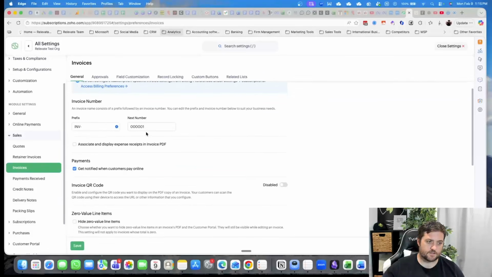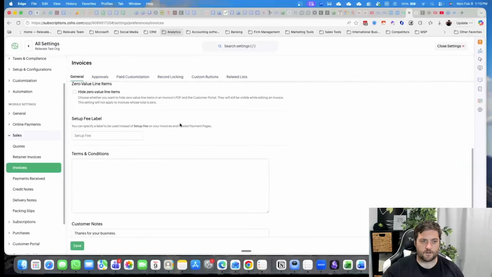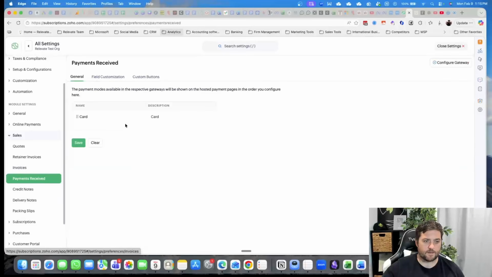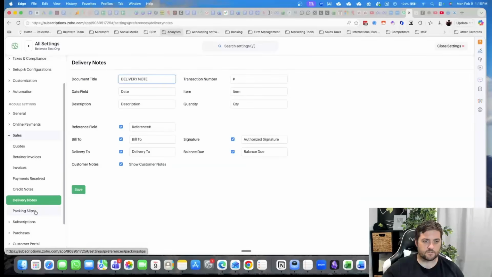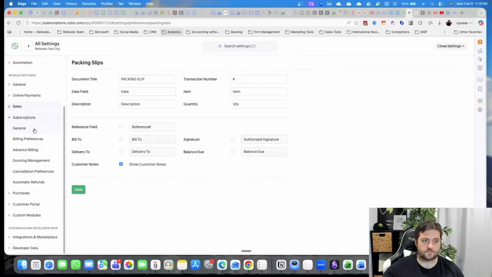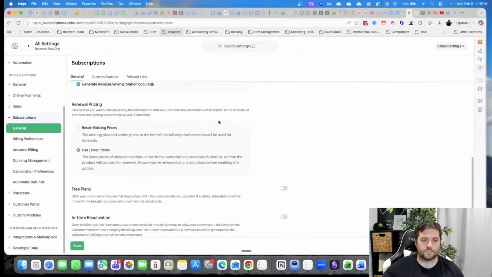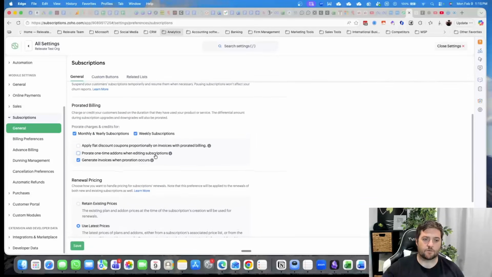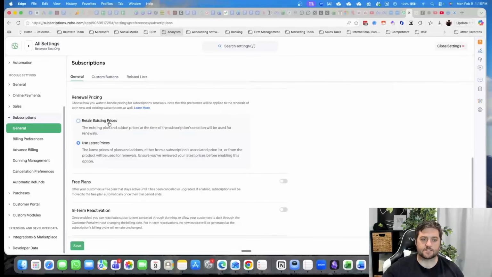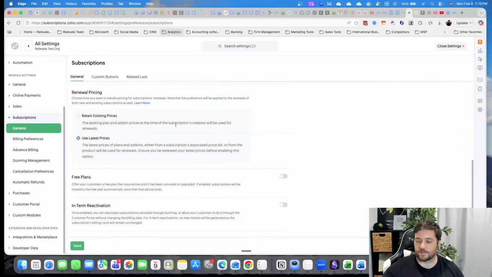This one is again on invoices. We've got invoice QR codes, zero value line items, etc. Payments received, how that was received, etc. Credit notes, delivery notes, packing slips, subscriptions, general. So pause and resume, relatively new-ish feature. Prorated billing. Now this is getting a little bit more complicated in the way that it is being handled. And renewal pricing. Retain existing prices, use latest prices. That is a new feature that is in this Zoho Billing Enterprise.